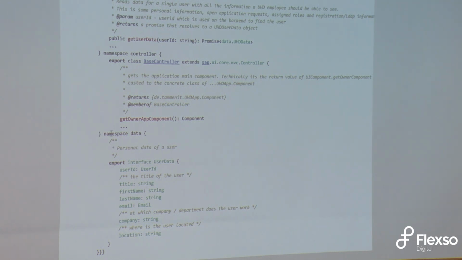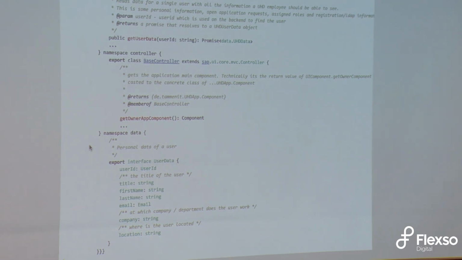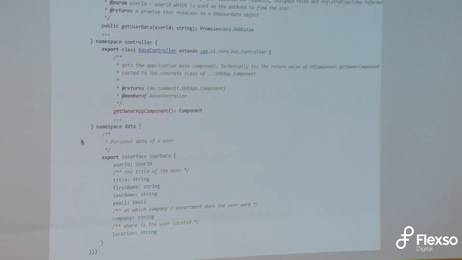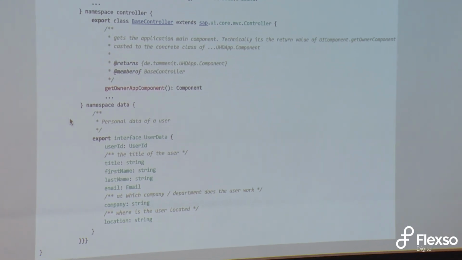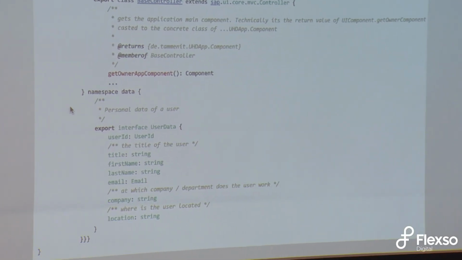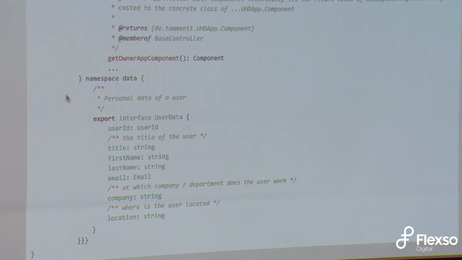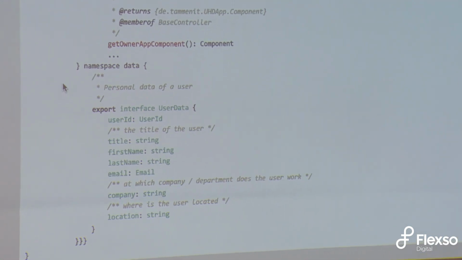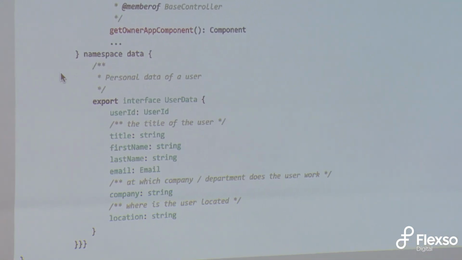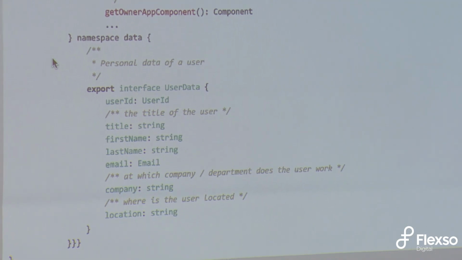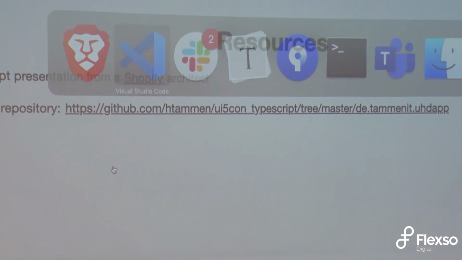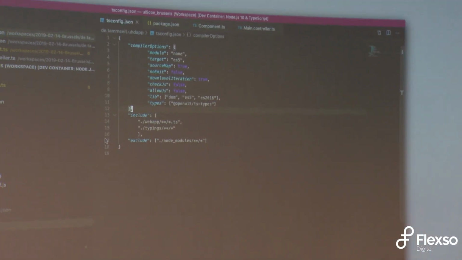Additionally, I have a namespace data in my applications, and in this namespace data I define my own data, my business data I'm working with inside my applications. So I can use these types also in my application, and TypeScript supports it. Okay, enough theory. Let's go into the development.